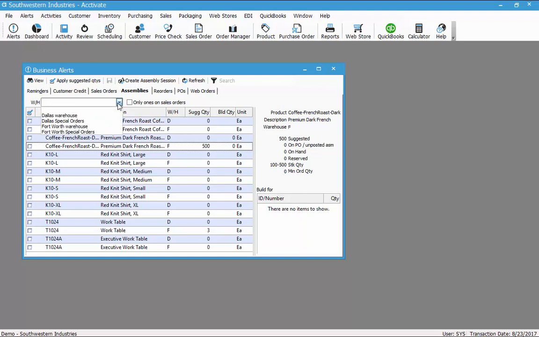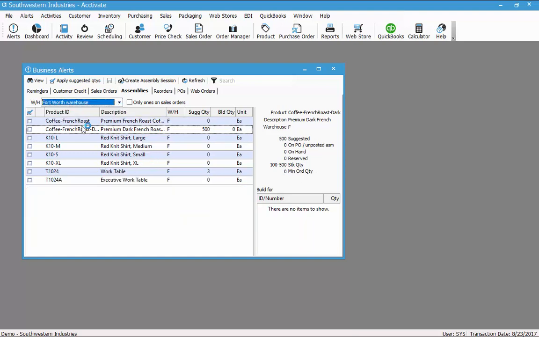So I'm going to filter this on the Fort Worth warehouse only, and then I'm going to select all. And then you can see that when you select all, the build quantity will default to the suggested order quantity, or the suggested quantity base over here on the right hand side. And again, kind of like in the reorder manager, it'll be based on what's on hand, what's available, what your minimum maximum stock quantities are, all that good stuff.